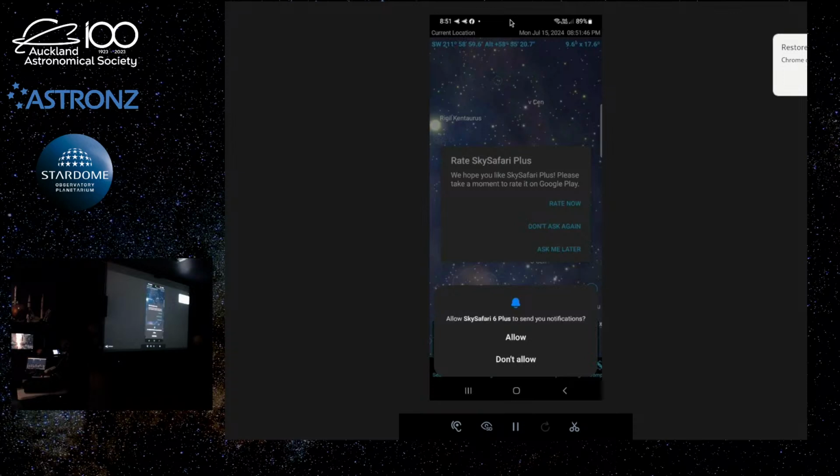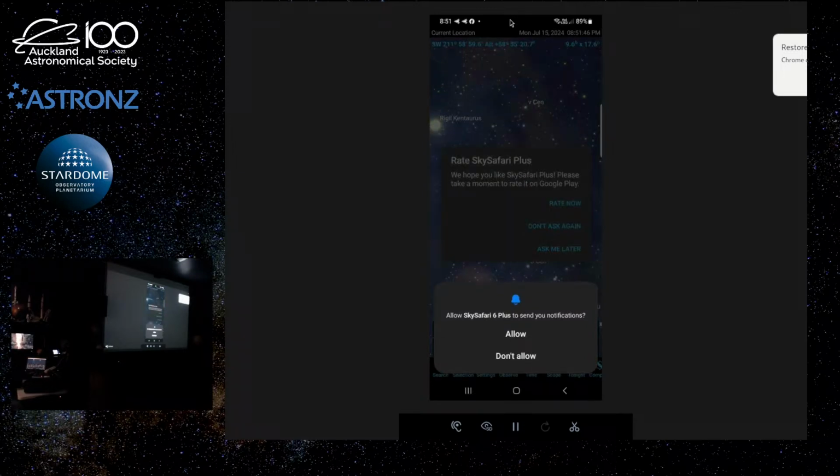Actually, AirDroid works surprisingly well. I don't want to rate the program now, thanks. Oh, it's got another allow.